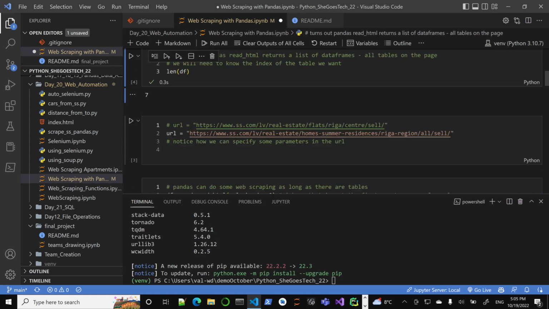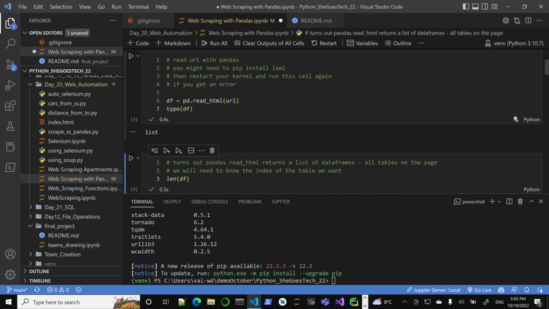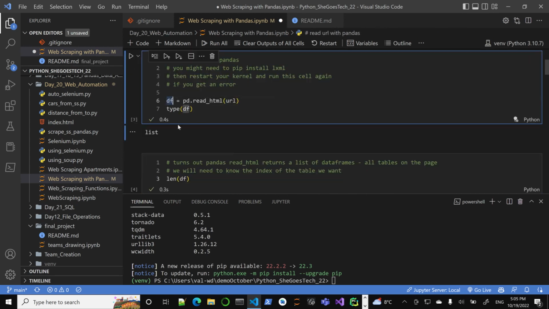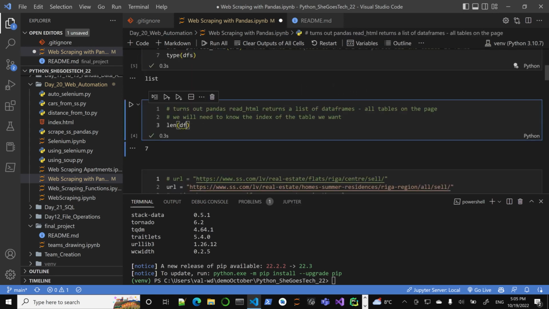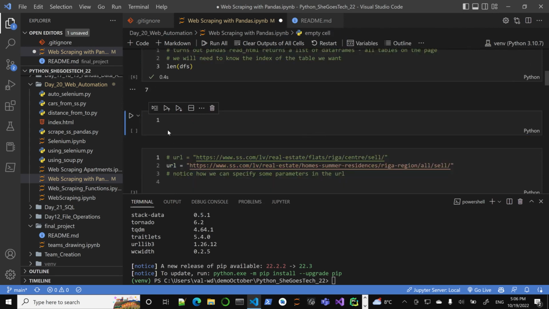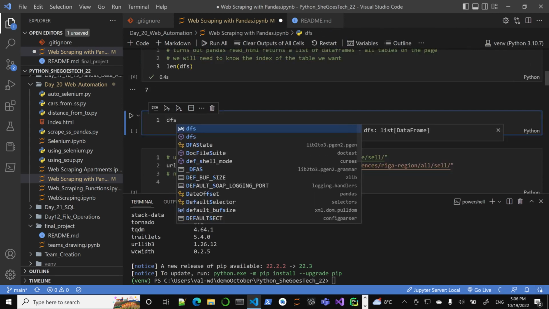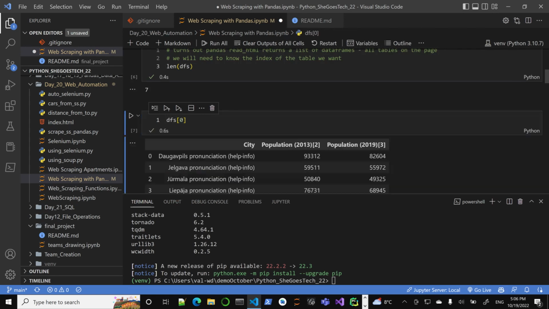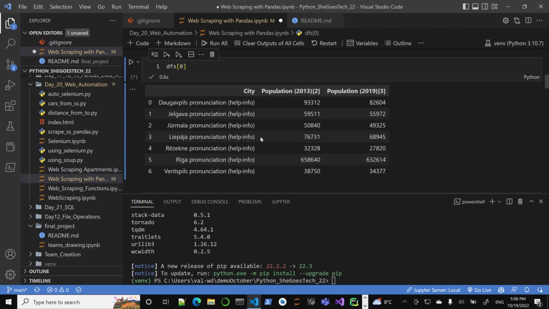The length of dfs is 7. I'll do it again. So this makes a request to the URL. So again, the length of dfs will be 7. So let's try the first one, dfs 0. Look at this. Isn't this nice? We have the information.